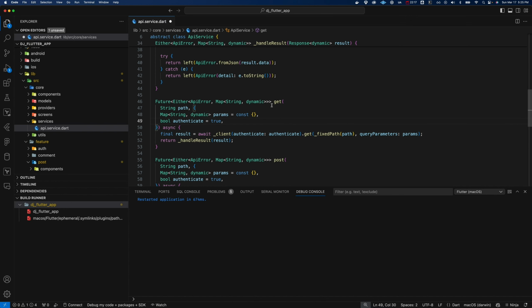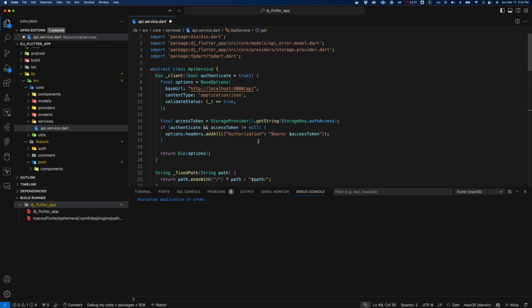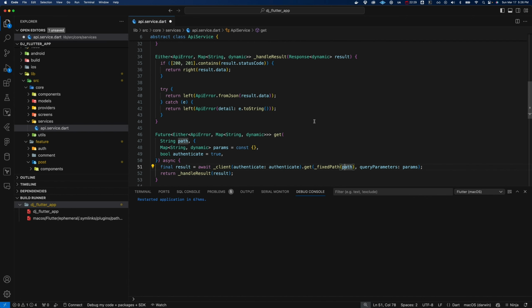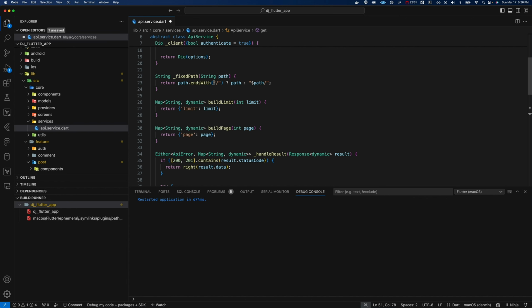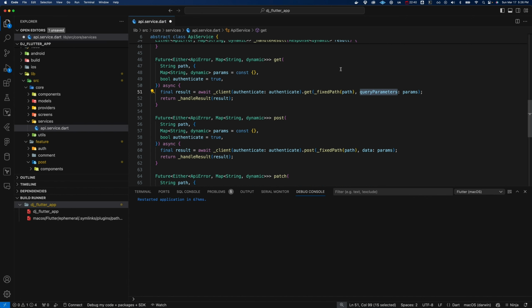And the way this kind of works is we grab that client, which is constructed right here with all these kinds of things, and we pass the authenticate variable through. And then we have this fixed path function. All this does is add a trailing slash if there isn't one, because Django wants you to have that. Otherwise, you run into issues, especially on a post request. You run into major issues if you don't have that trailing slash. And we pass the query parameters through in Dio as well, based on these params that come in.